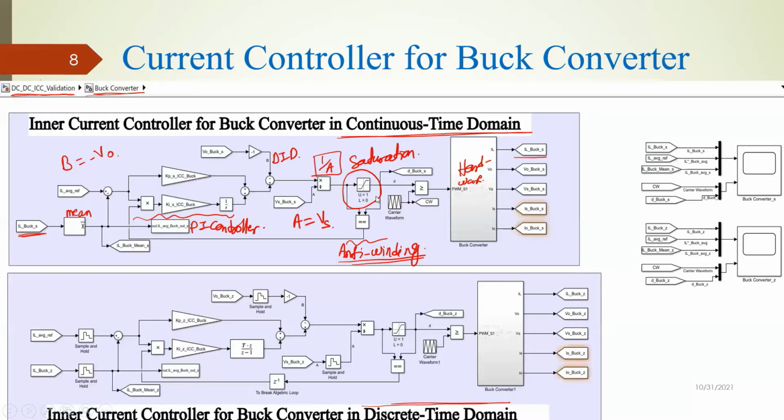So this is in continuous time domain, and in discrete time domain, as I said, we are doing double sampling. This is our double sampling, and you can realize your double sampling using the sample and hold block in MATLAB Simulink. And then we have this PI controller.